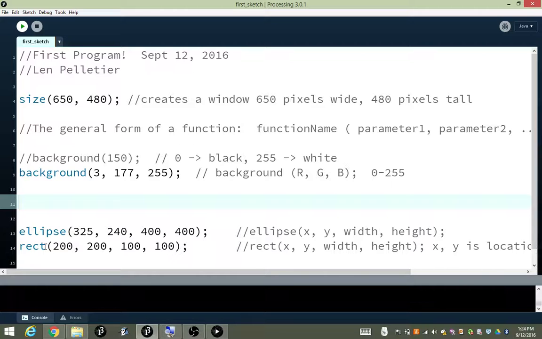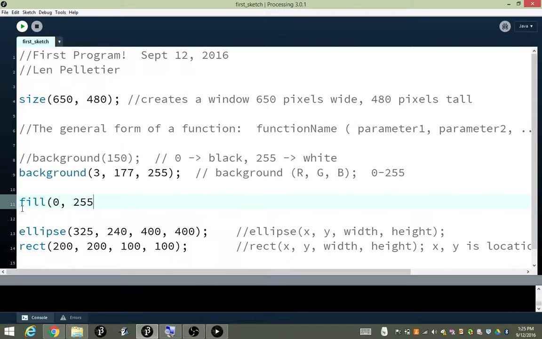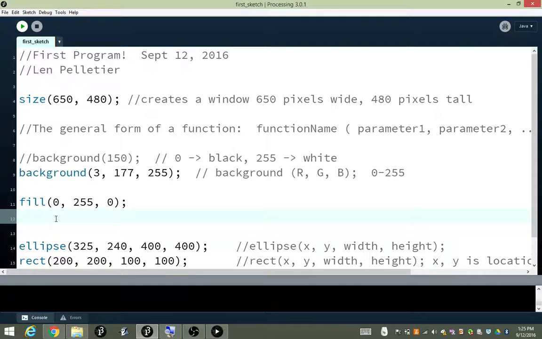I'm going to type out fill. The same thing works as it does for background. You can type one number for a shade of gray, or three numbers for red, green, blue to get some color in there. I'm going to make it a green inside color, I guess. So I'll say 0, 255, 0. Sorry, so I'll make that a green inside color. And then that will change the inside color of things. I'm going to say stroke to change the outline color. And I'll make that red.